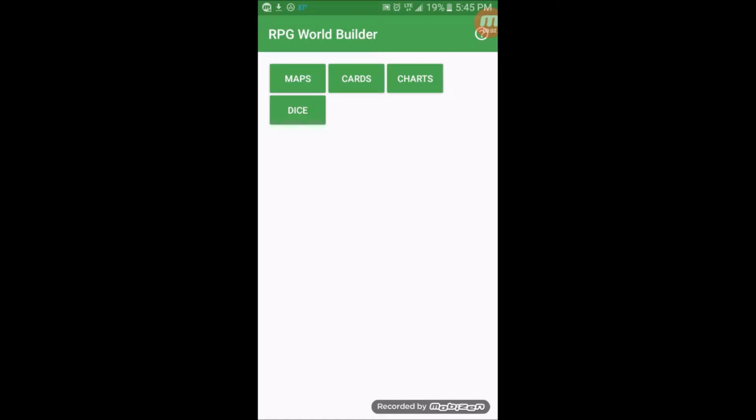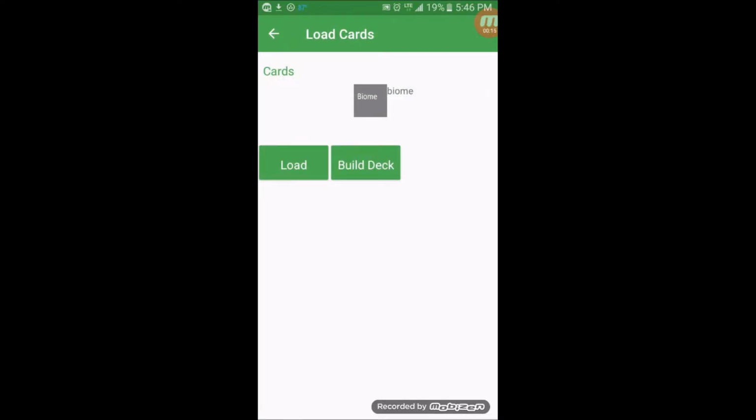Hey everybody. So this week on the RPG World Builder app development video, I want to show a couple new things. I'm going to get right into it with the cards.